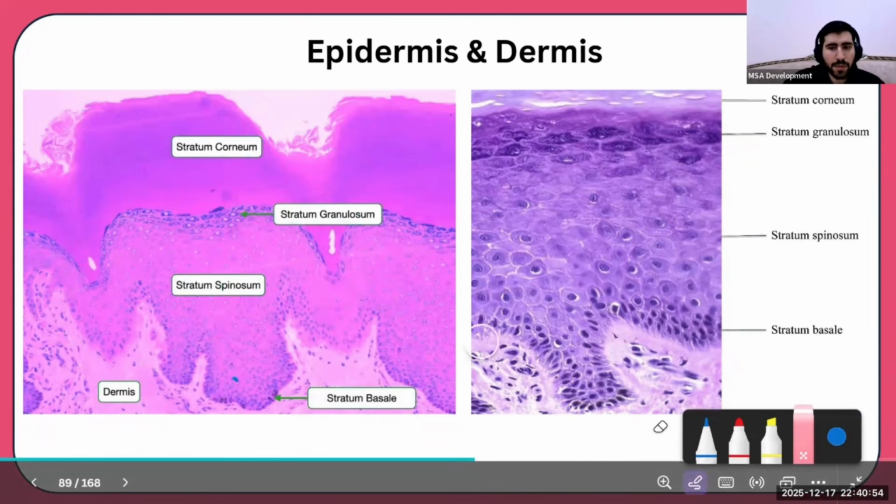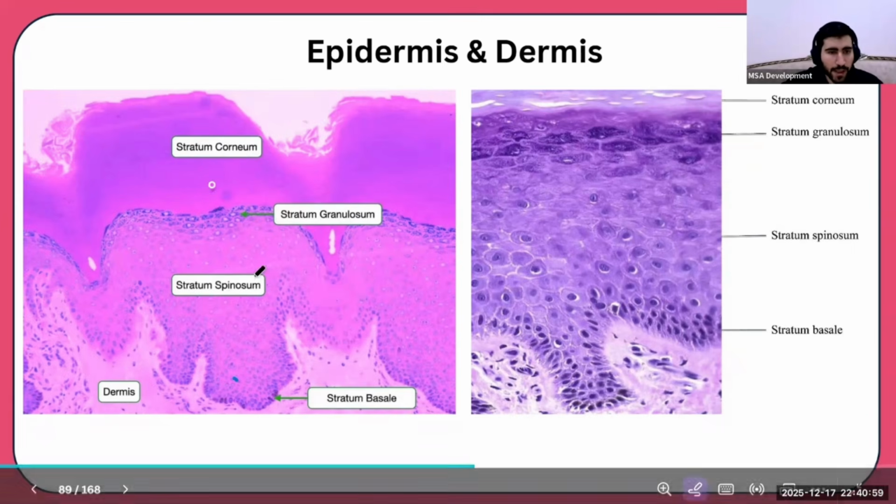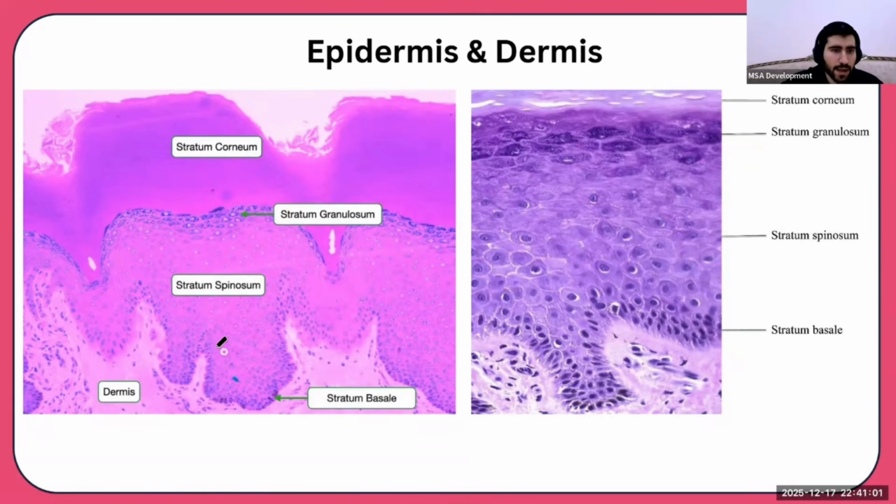Now, the epidermis, along with all the keratinocytes and the four layers, has extra cells. The first one is melanocytes. I will have it in another slide. Melanocytes secrete melanin, responsible for the color of your skin, okay? And they usually grow radially, horizontally.